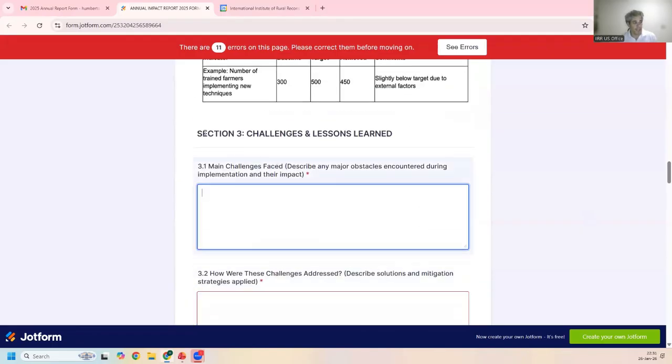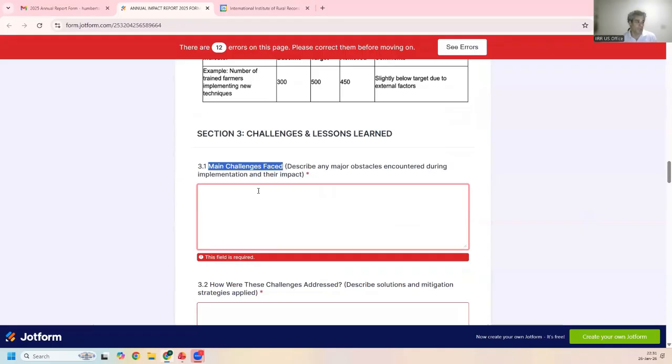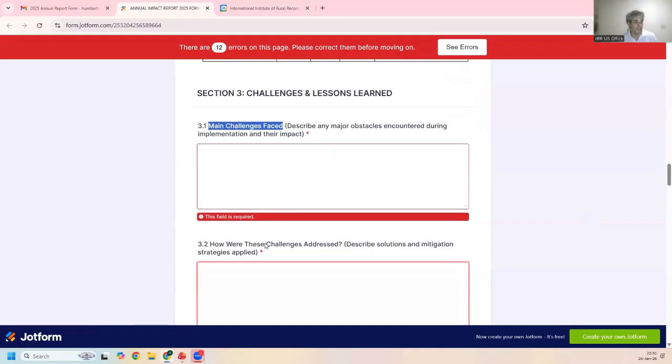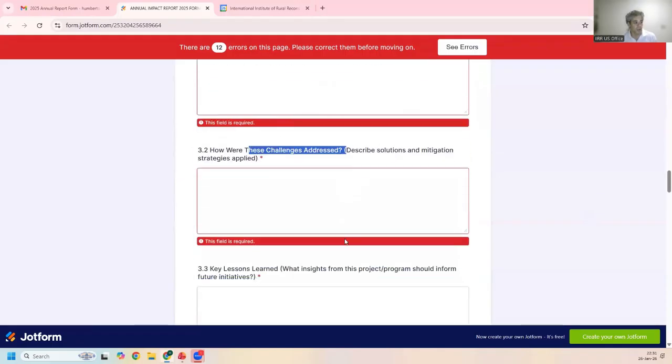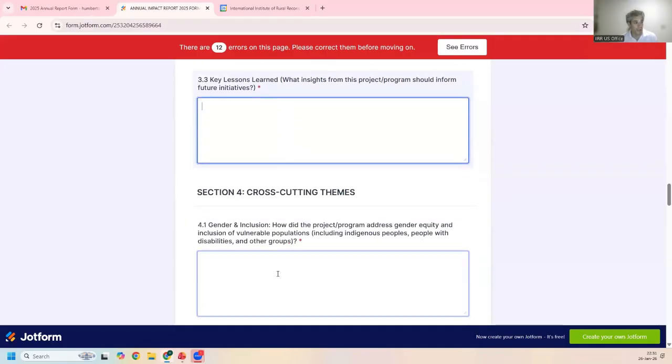So the following section is section 3, where you'll be asked about the challenges, how those challenges were addressed, if you have learned any lessons from the challenges or from other things of the project, something that may not have been a challenge, but something that was surprisingly good and very effective, you want to share with all our staff.